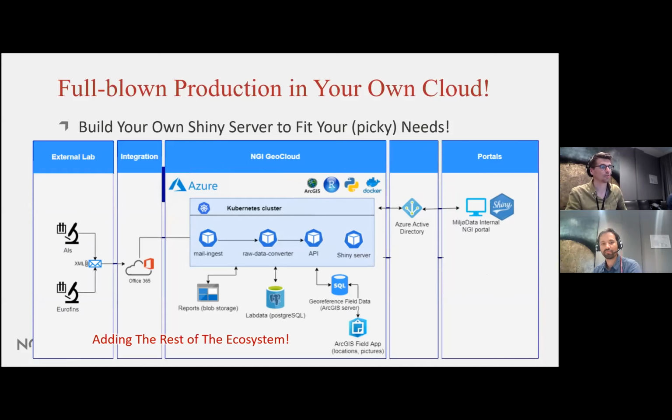We also have another ecosystem which is feeding our servers with data. I'm not going into details, but we work a lot with chemical data sets. We capture them, we get our raw data by email, we ingest them and we convert them using Python services. Then they can be accessed through this API towards the Shiny server. So our end users can see their data through this API.